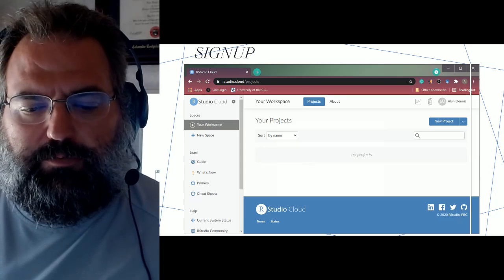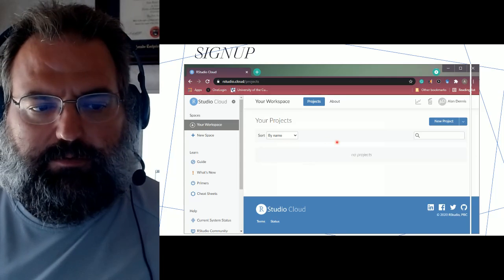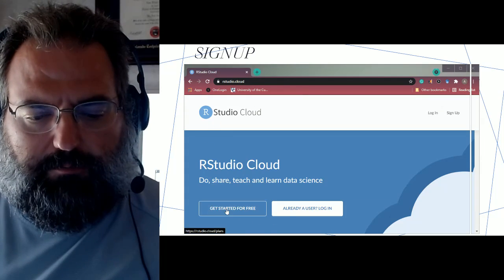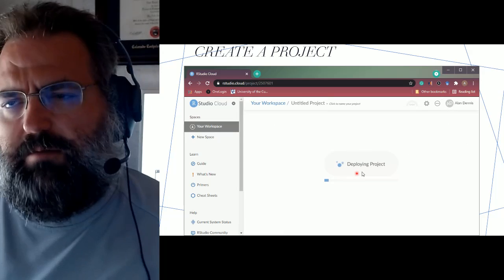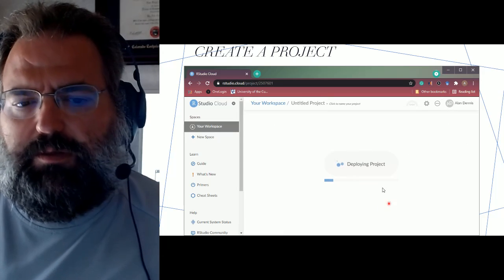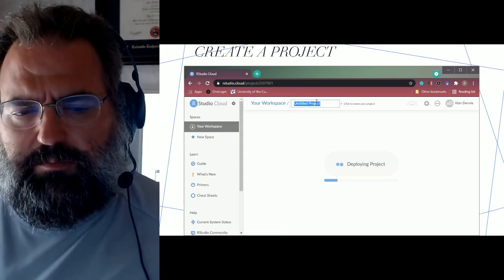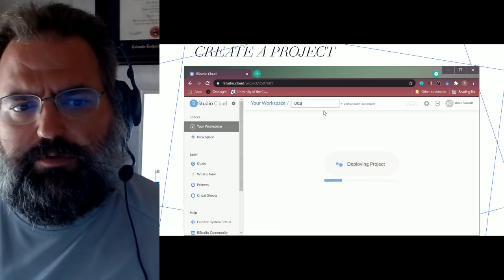And then you land on a page where you need to create a project. So this is the splash page. The next step is to go through and create a new project. You give the project a name. A project is kind of a collection of things. I named mine something like DO2 for deliverable 2.